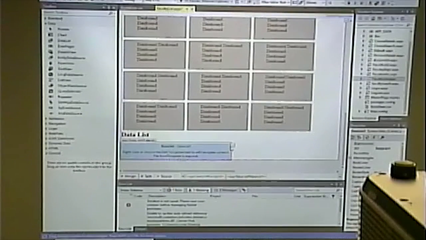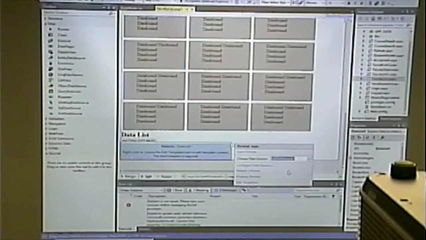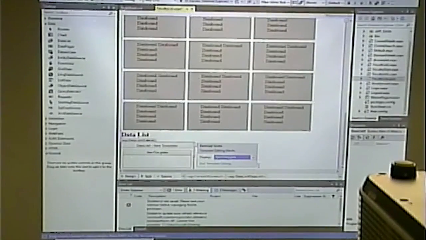Okay, I can click here and I can say, choose data source. I'll pick the same data source I had before. And I can say edit templates. And here I'm back to essentially square one, like with a details view or a grid view, where I can go in and edit the different kinds of templates.